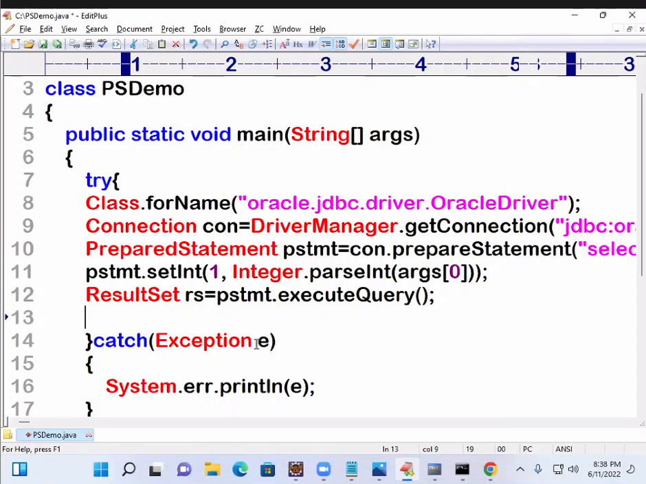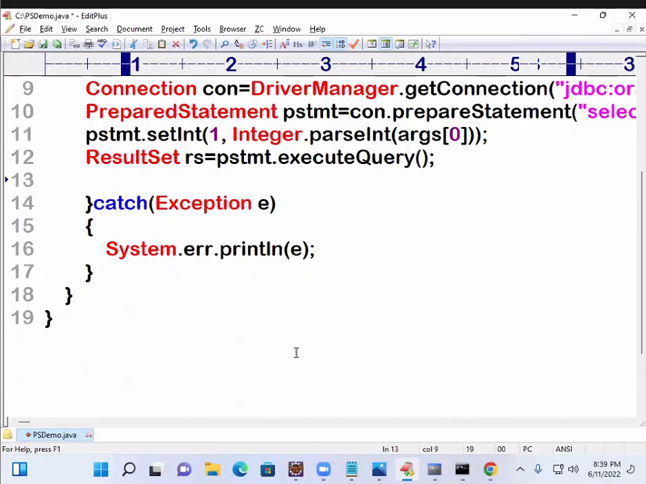Suppose I pass roll number 2. Roll number 2 is there, so that record comes in the result set. Now the cursor is before the first record. If I call the next method, it returns true or false. I'll enter roll number 2, which is already present in the database. That record comes. That means actually you are not understanding my question.